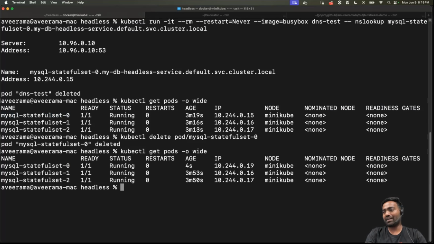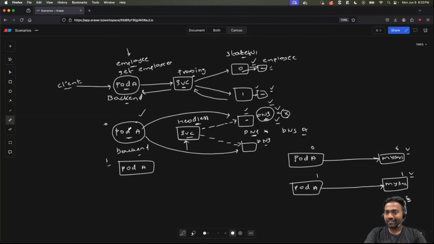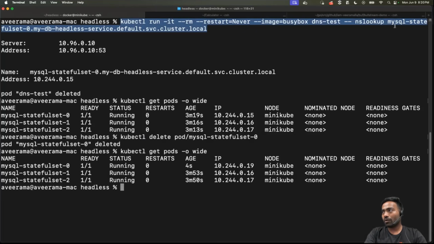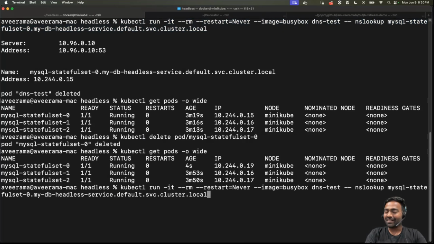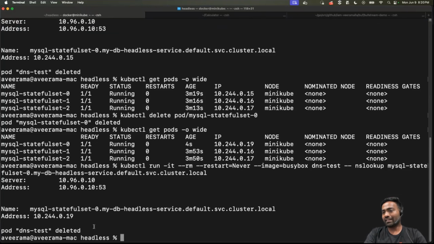Quite obviously, the IP address might change. Yes, it is changed from 10.244.0.15 to 10.244.0.19. Okay. Now let's run the same command again. So I will again create a backend instance and I will try to run nslookup on the DNS name. Now, if the DNS name resolves to 10.244.0.19, you understand the concept of headless service. It created a DNS name which maps to the IP address. Okay, let's see if it will be the one that we're expecting.